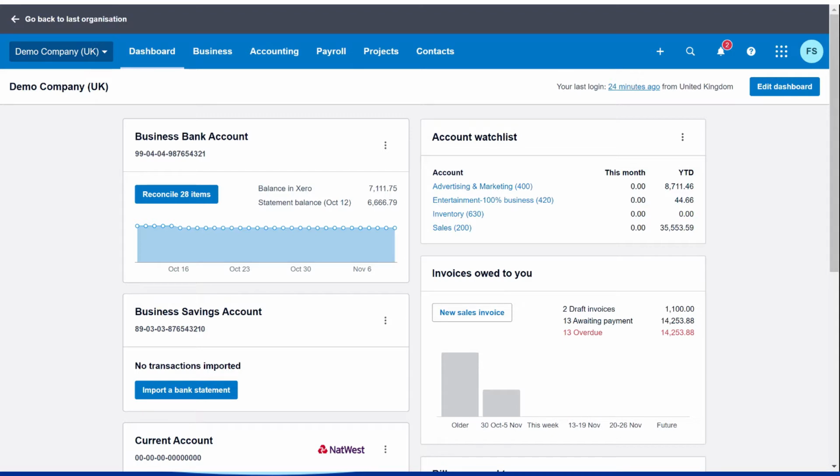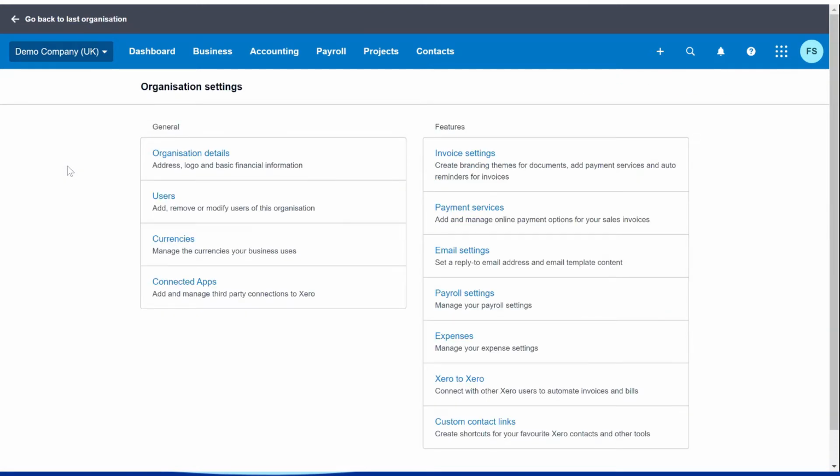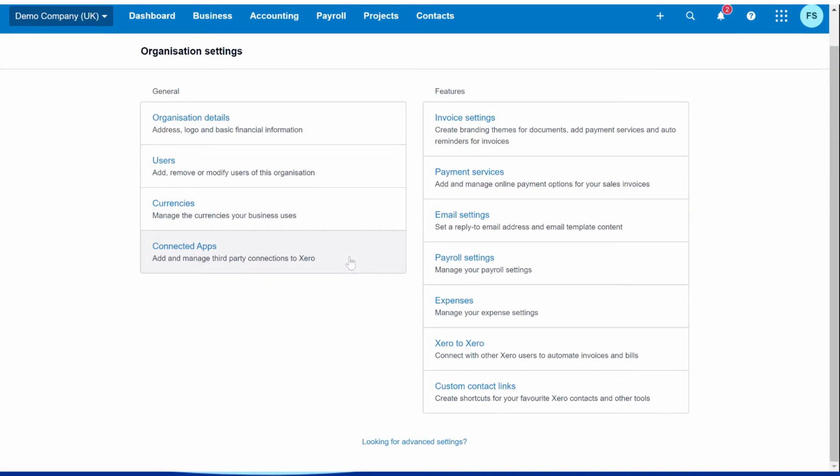Now, there's two ways of doing it. So I'll show the first way, which is from the dashboard. When you log into Xero, this will be the screen that you see. Now, to add a chart of account, if you click where it says your company name, you click settings, and it will take you to this stage here. Now what you want to do is click this little hyperlink, advanced settings.